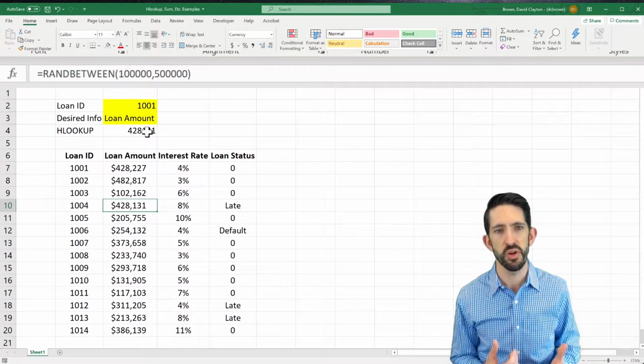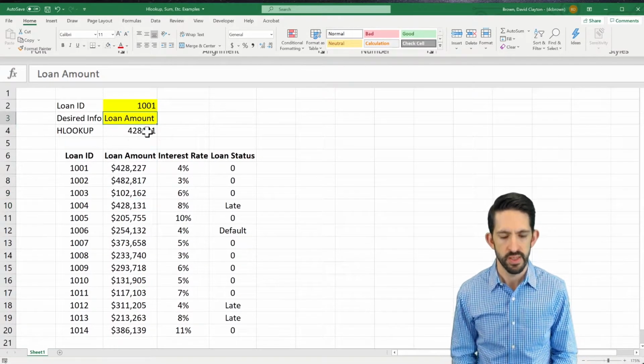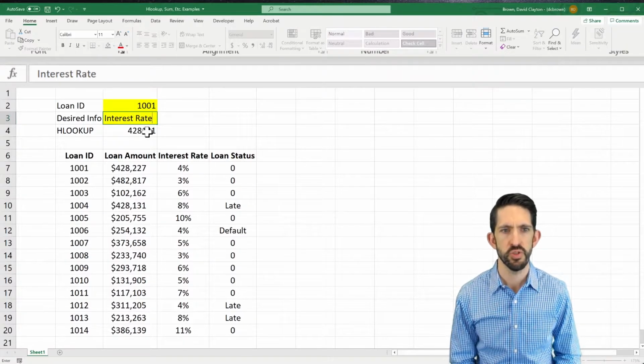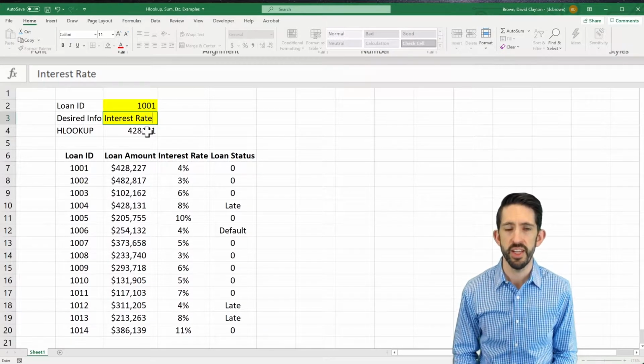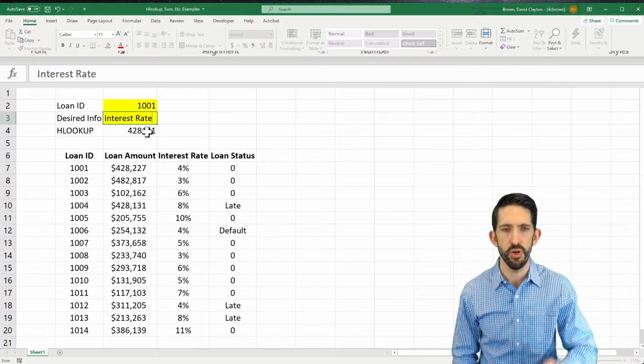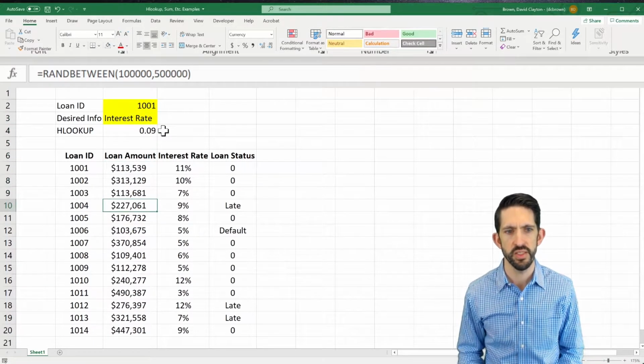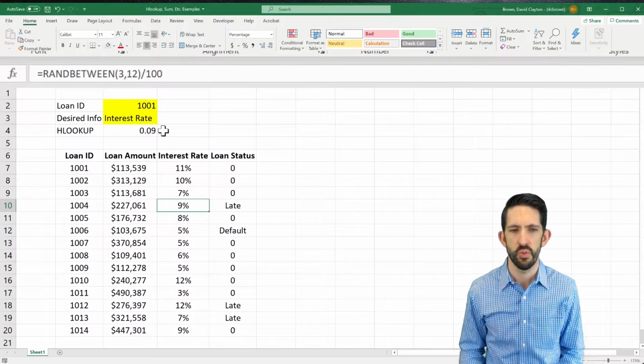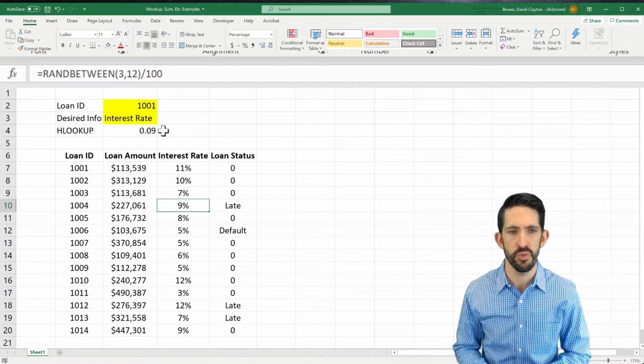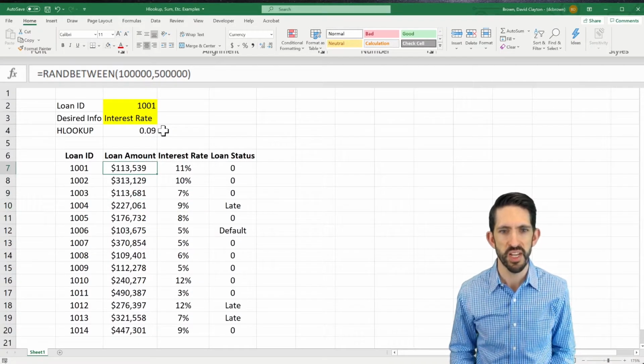All right, so let's say we don't want the loan amount anymore. Now let's change it to the interest rate. Now we'll be looking at interest rate across the top row. And now we get 0.09, which is the interest rate associated with this fourth loan down, which is in the fifth row.